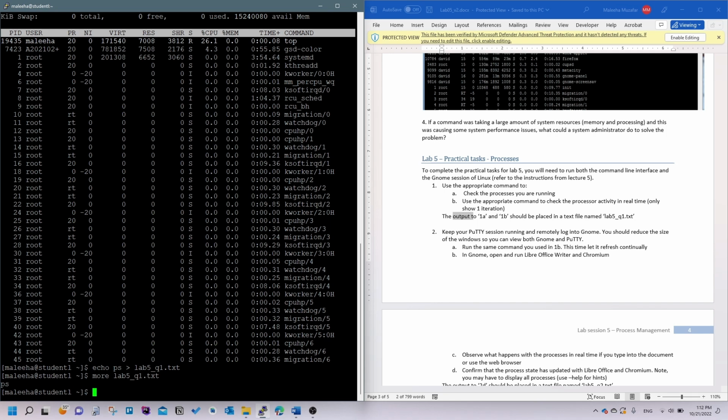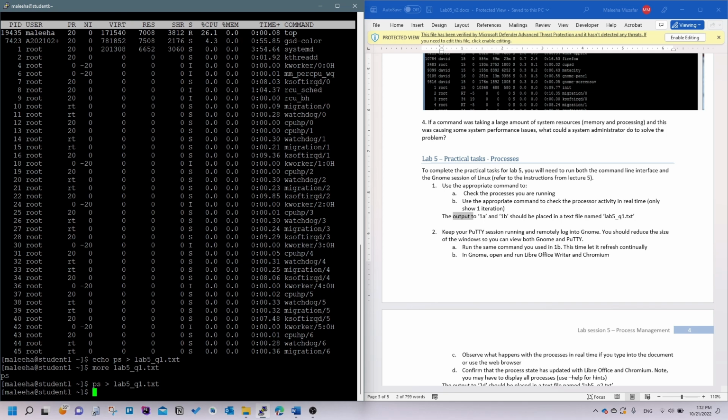So in that case, you're supposed to write ps without the echo, redirected to lab5q1.txt. Then it will run the command ps, and whatever the output was will be written to the file lab5q1.txt.